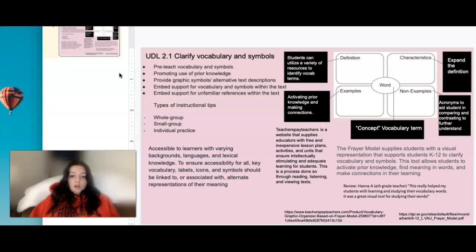So with this, some instructional tips is that this can be done in a variety of ways, whole group, small group, and individual practice. I think it's most important to start with whole group and then slowly guide your students to be doing this independently once they start understanding vocabulary and finding meaning in words. So I found a website called Teachers Pay Teachers. It's a website that supplies educators with free and inexpensive lesson plans. This includes activities, entire units, and just mini lessons from other teachers that support this UDL.